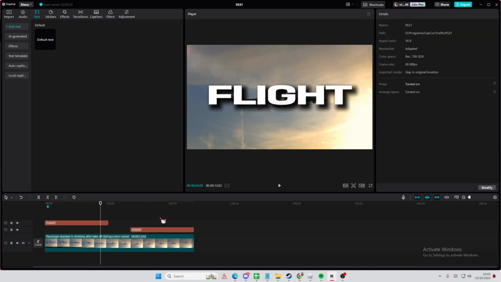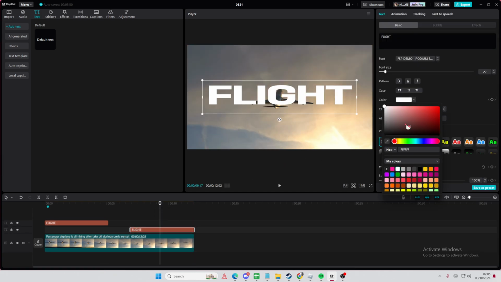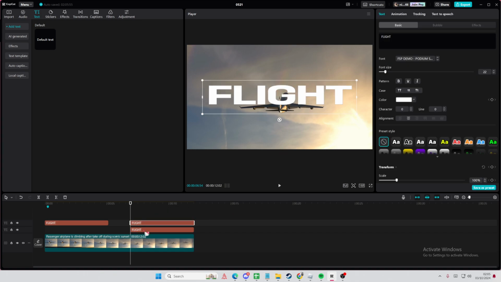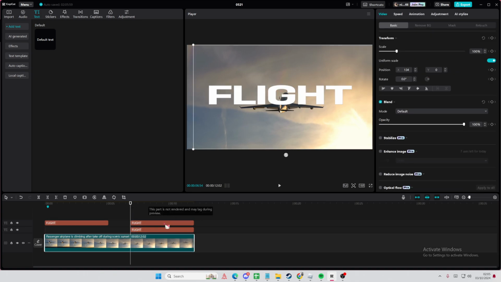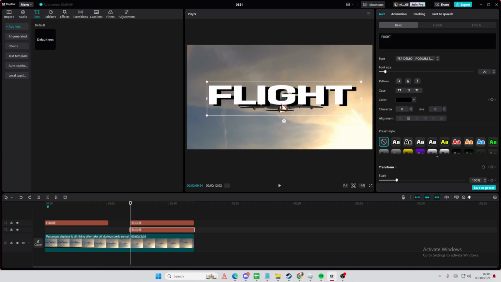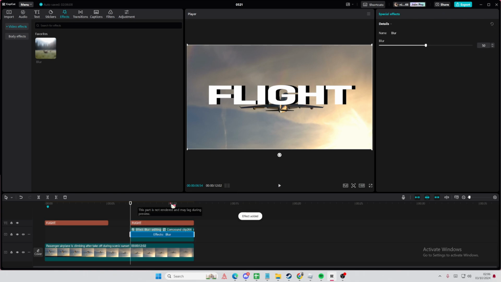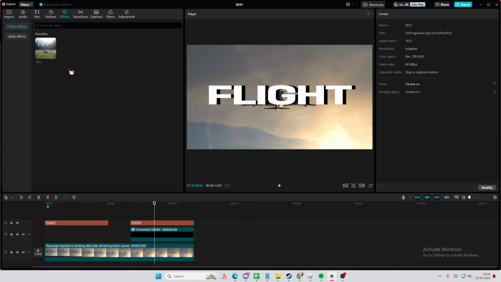For the second one, you're just going to color this the color of your shadow. Copy and paste that and place it to the right side. Right click, create compound clip, then go to effects and add in the blur effect here to the text.